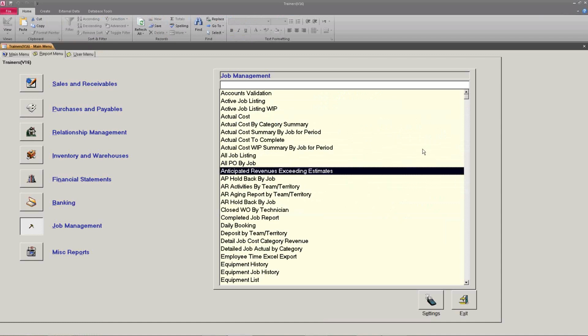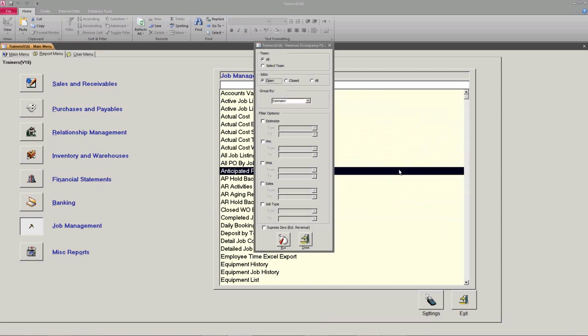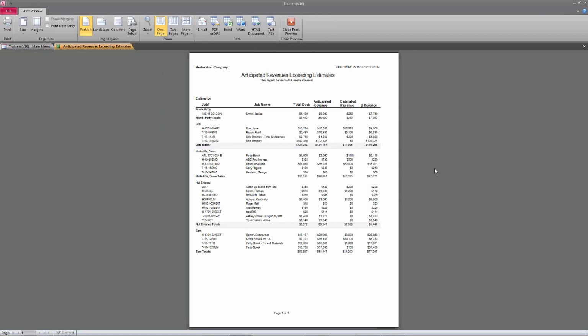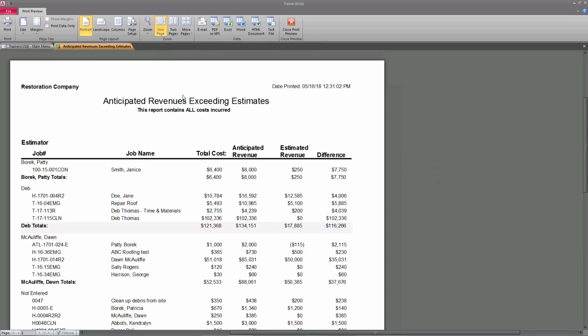For accounting people, we have the anticipated revenue exceeding estimate report. One of my favorites. I would run this every 2 or 3 days. You can group it and sort and filter and things. Oftentimes I just want to see what's going on. So here is a red flag report. You want to maintain all of your jobs using the job management, but these ones are telling you you've got a real problem with this list of jobs.